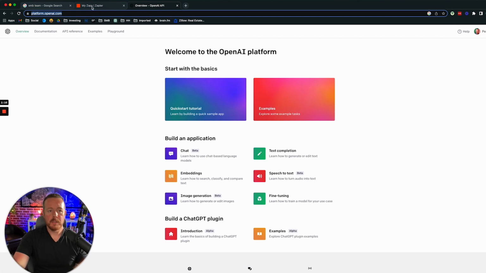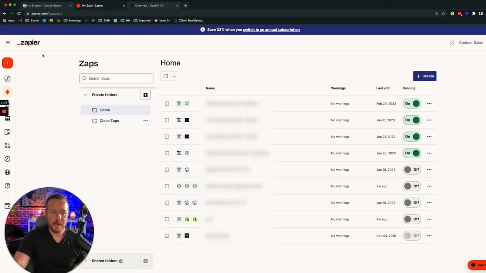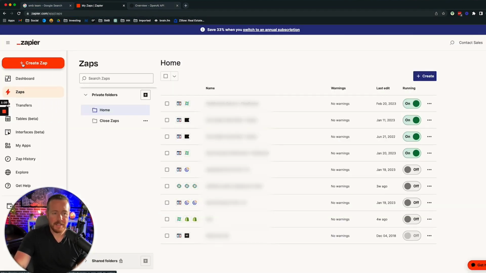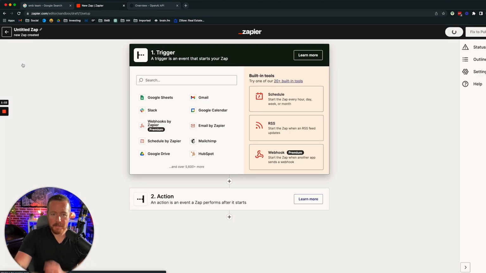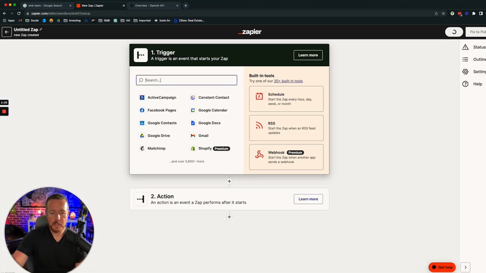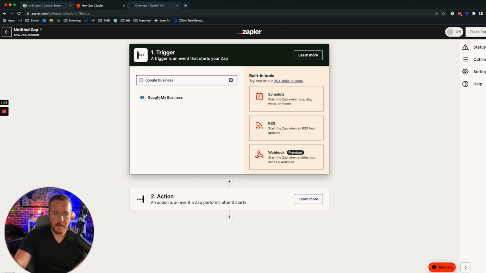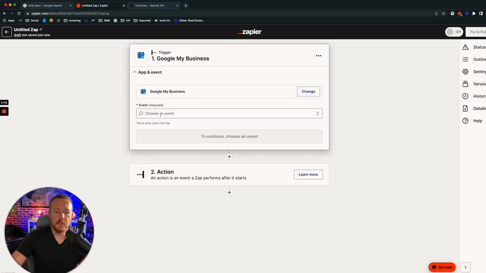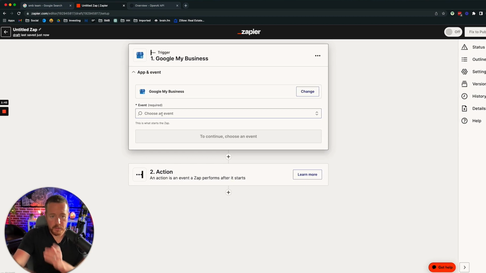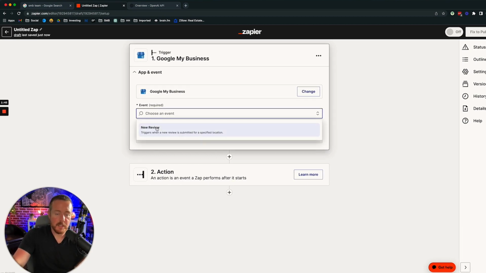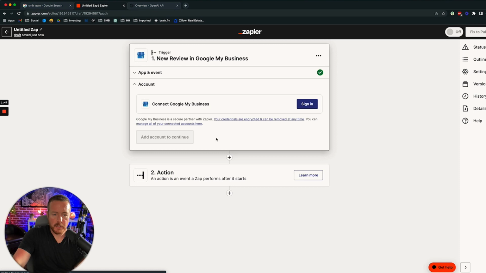Now, what we're going to do is we're going to go into Zapier and we're going to click this Create Zap button. So let's create a new Zap. And then we're going to come here and we're going to search for Google Business. So Google My Business. So now that we're in here, what we want to do is we want to create a new event. So the new event is going to be New Review. So you're going to click Continue.